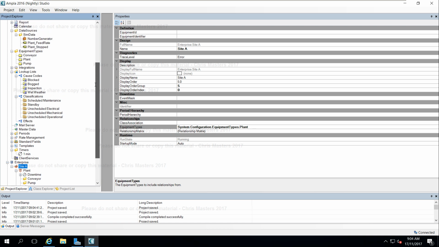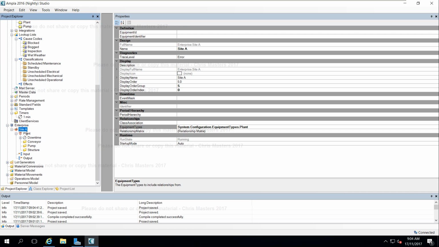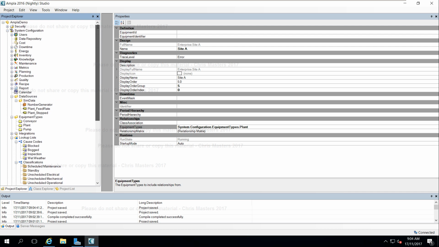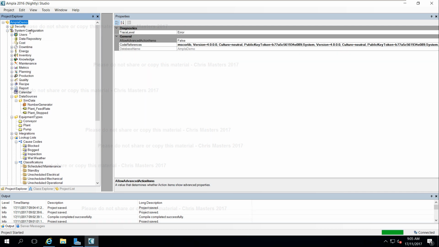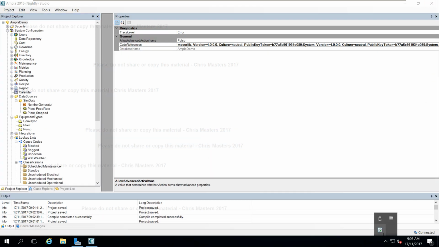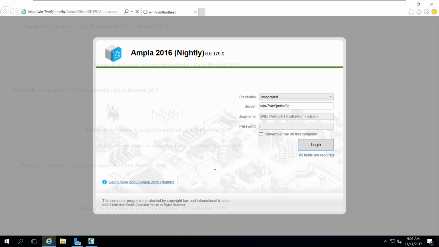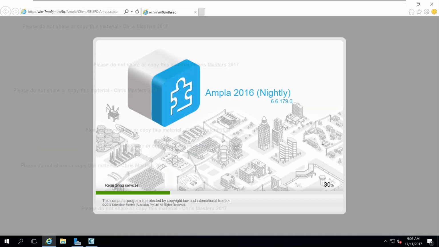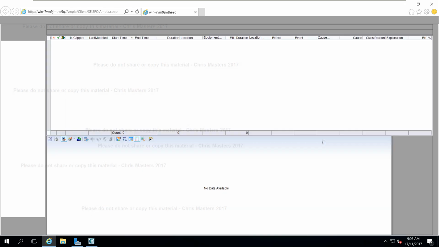Now what I need to do is make sure that these equipment types have some reference to these codes that I've created. Okay, so when I go back to the Ampla client, what you'll see now is I'll get this started. I'll go and get the Ampla client here. I'm going to close that and reopen that because that configuration essentially is cached in the client. So because I've just created it, the client doesn't know that configuration exists, so I need to reopen it.